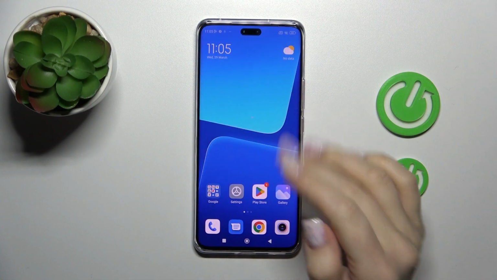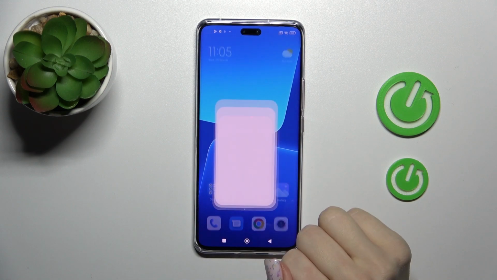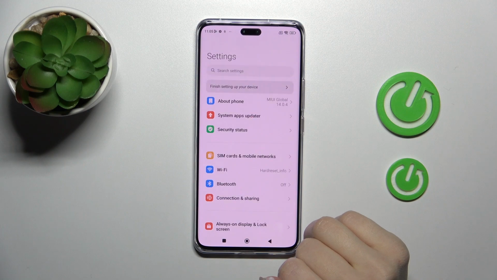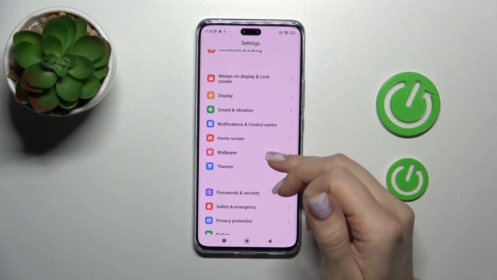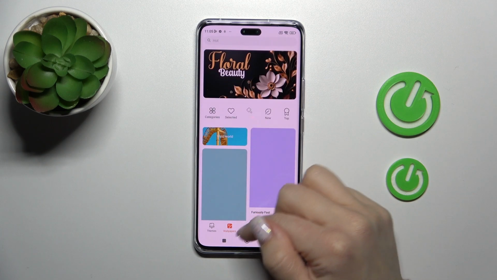So to do that, we should first open the settings application and then tap the wallpaper section. So here we'll see the wallpapers.